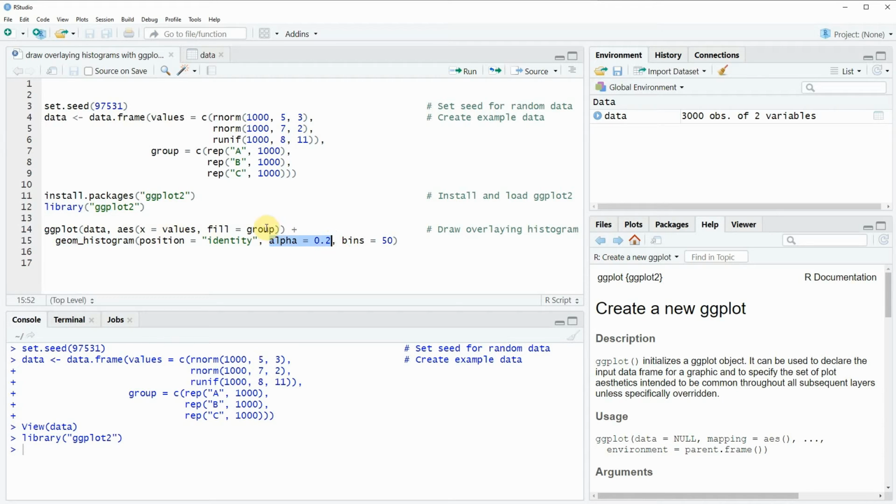And then what you also need to specify is that the fill should be equal to your group, because with this argument, you can tell the ggplot function that you want to draw multiple histograms in the same graph.